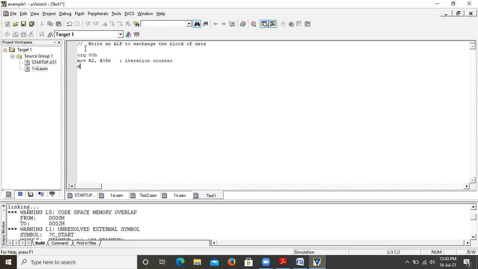Then the source address: move R0 comma #30H, we will transfer the values from 30H to 60H. Okay, so the source address is 30H. What is this? Source address. Next, move R1 comma #60H. This is the destination address.